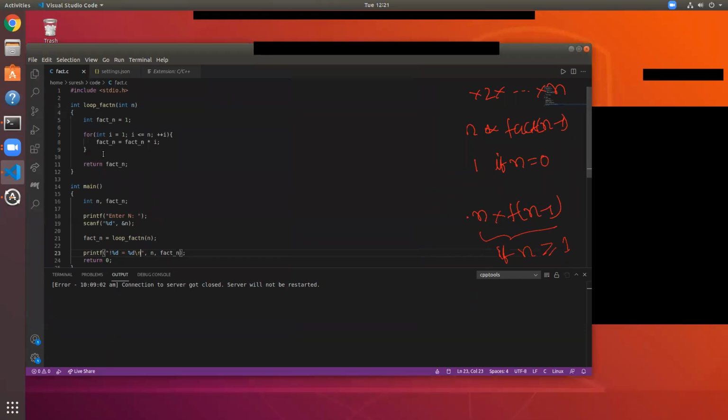You don't get garbage, Nikita. What happens? We don't enter the loop on line number 5. On line number 7 of loop_fact n, you don't enter the loop. So you return 1. Okay, that's what happens. If you did not initialize fact_n to 1, it would be garbage. Yeah, what you return would be garbage. For 0 also, it's the same actually. We don't enter the loop for 0 also.